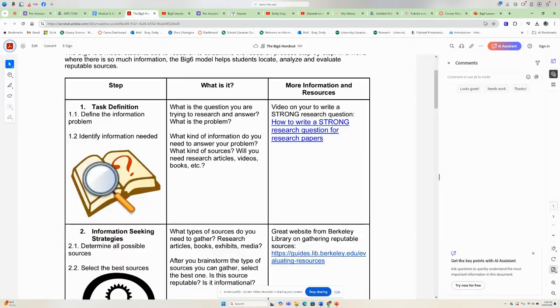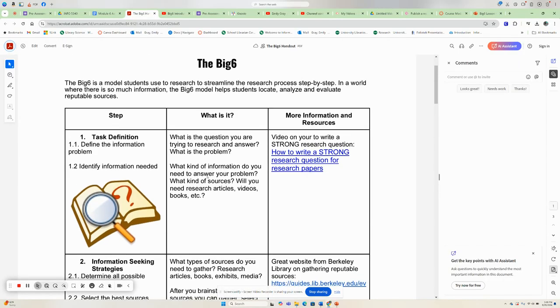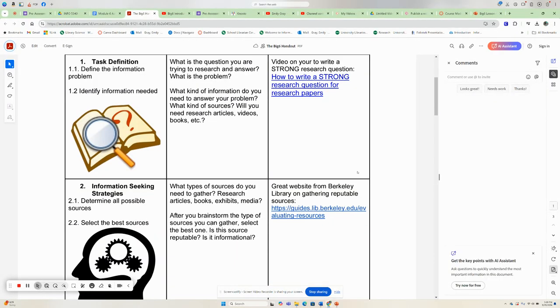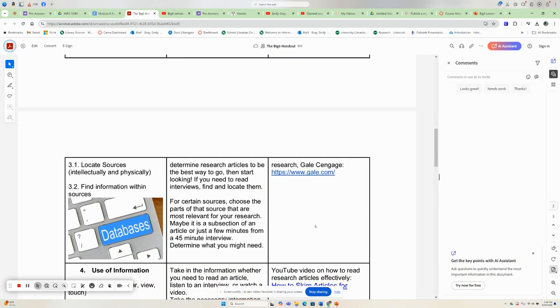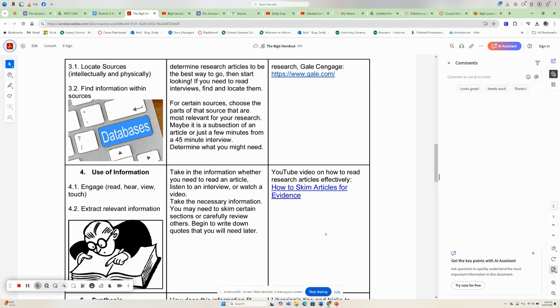And on it, you will see each step, what that step entails, information you need, but also some really helpful resources, such as a link to Berkeley Library on how to gather reputable sources, or even a video on how to skim research articles effectively for research and evidence that you might need.